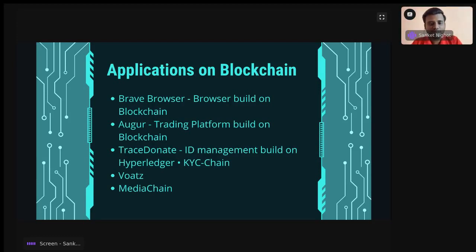The second application is Augur. Augur is a trading platform built on blockchain. It helps in trading cryptocurrencies and tokens, and you can trade fiat currencies to crypto, or interchange them. You can swap from Ethereum to any other token, and fiat currencies also.